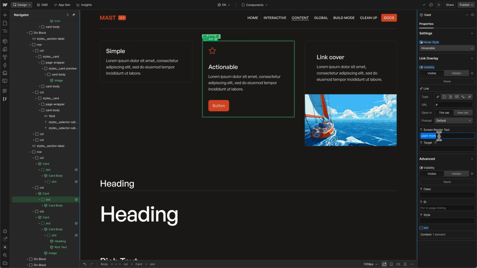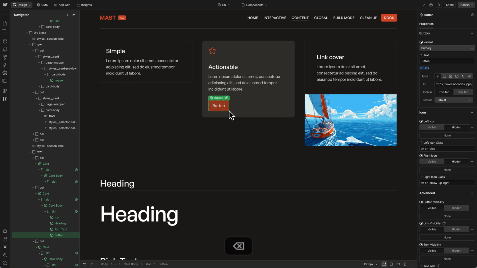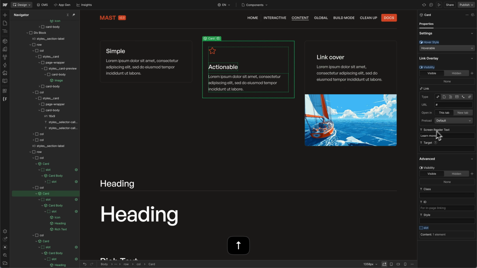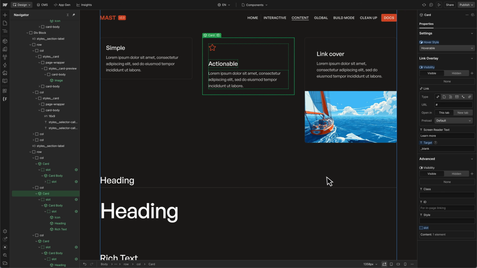Note that for the link overlay you can also adjust the hidden screen reader text, which is really important, especially if the link on the card doesn't have a button in there like that and it's just a link card. Make sure that you update that to be relevant and better than "learn more." And then target, this is just if you want the link to open a new tab. Since we can't bind to this functionality natively, we just do it via attribute here. So you just put underscore blank in order to open that in a new tab. I think that's it for card.